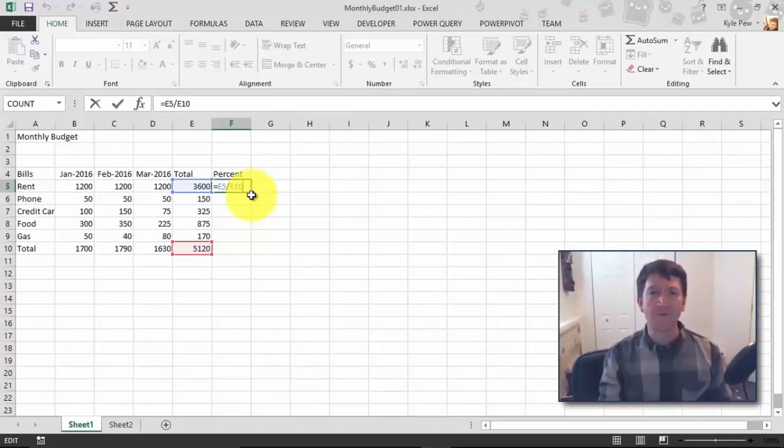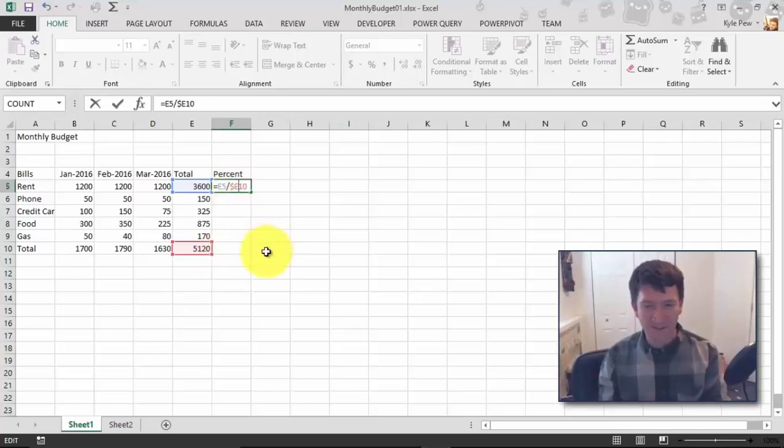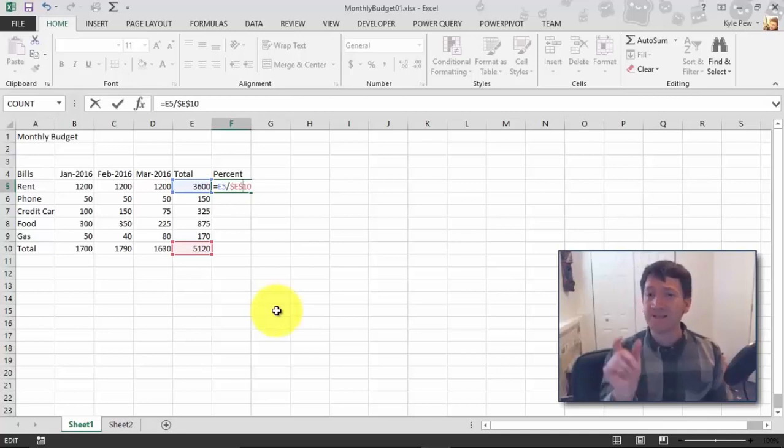Of those two cell references, E5 and E10, which one needs to be consistent? If I'm going to copy and paste this, I always need this cell. Yeah, E10. So the way that you make a cell reference absolute is with dollar signs. I'm going to do $E$10. I've now made cell E10 absolute. Column E, row 10 is now absolute.